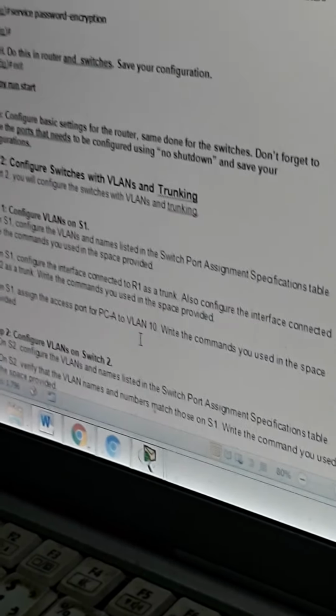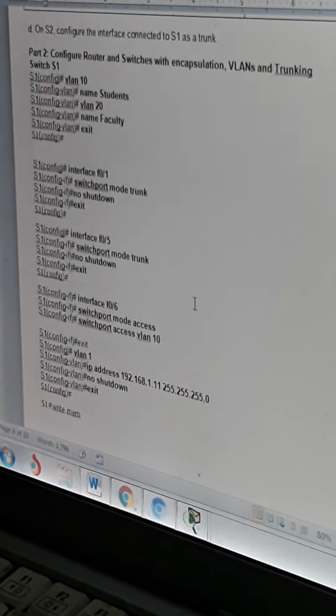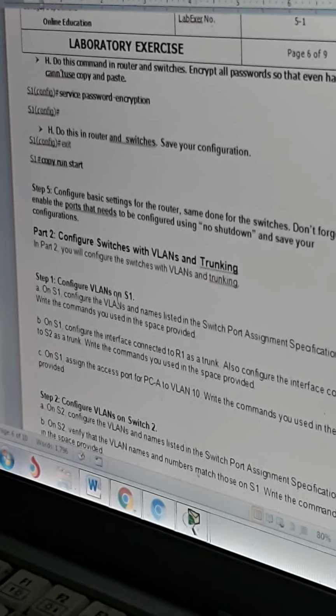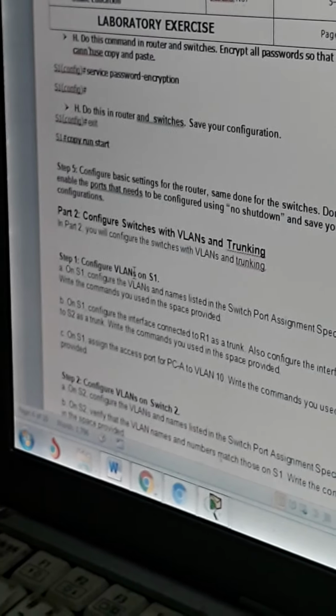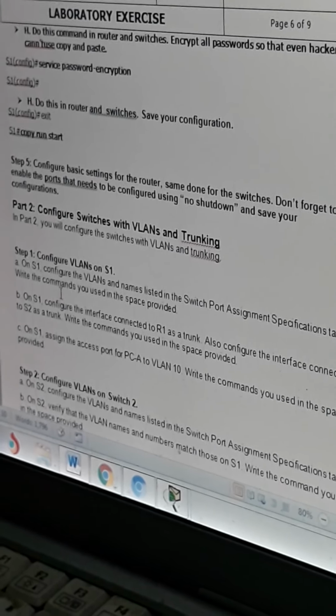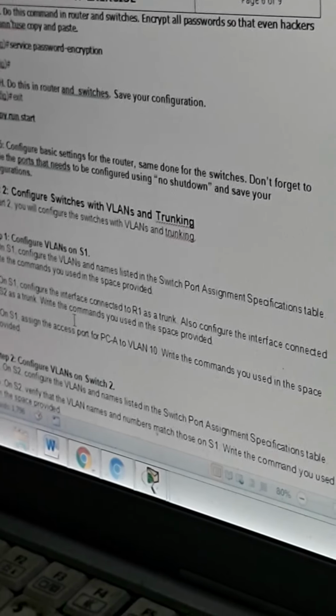So now we are doing part 2. Oh, it's going to be like answering. It says here, configure switches with VLANs and trunking.